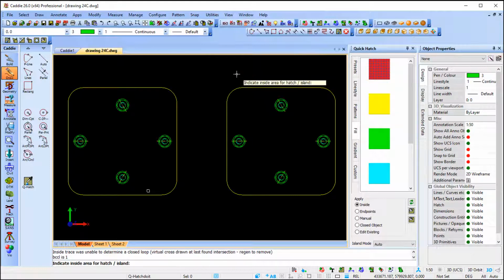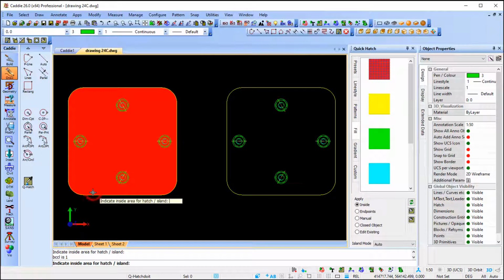It activates my full red color. CADdie asks me, indicate inside area for hatch. I'm going to indicate the area, and now I'm going to indicate the islands. There's nothing I'm going to press on the keyboard. I'm just going to indicate the areas that I want to make islands, because as CADdie explained, if it's set to auto mode and it overlaps, then it will become an island. So that's what happened at the moment. My islands are in the vicinity of my existing hatch.